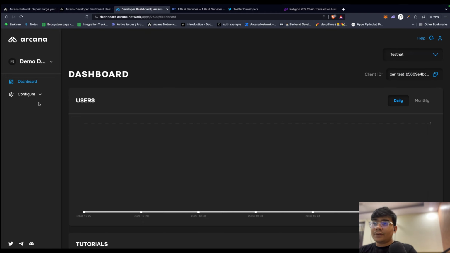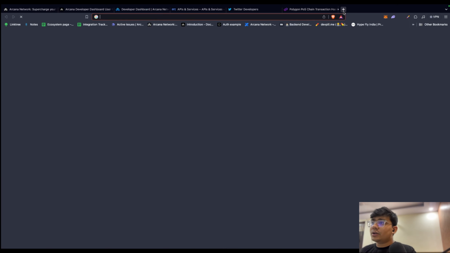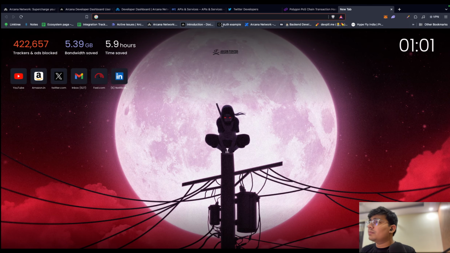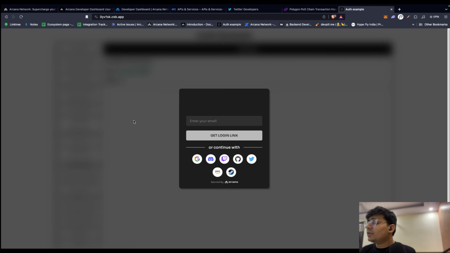Then comes the configuration part of things. I'll click on configure, and I'll click on branding first, just to give you a quick walkthrough. The branding of an application is particularly the UI and logo kind of thing. I'll click on a demo application for this if possible, and I'll try calling the interface.